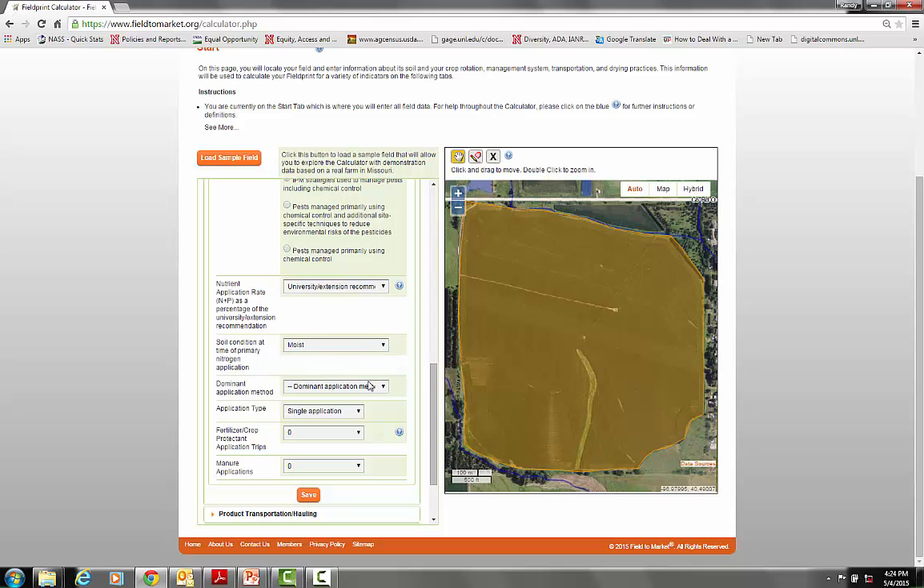The dominant application method in this case was anhydrous ammonia. There's other methods that are there. If you injected liquid, or if you surface banded liquid or dry, or if you broadcast incorporated, or if you simply broadcasted without incorporation by ground rig, airplane, or with fertigation. That, once again, is the dominant application method where most of your N was applied for the corn crop.